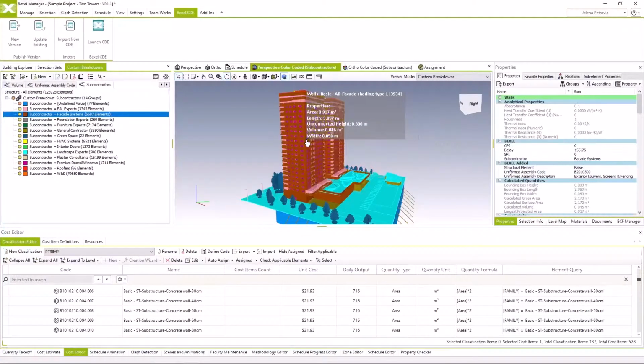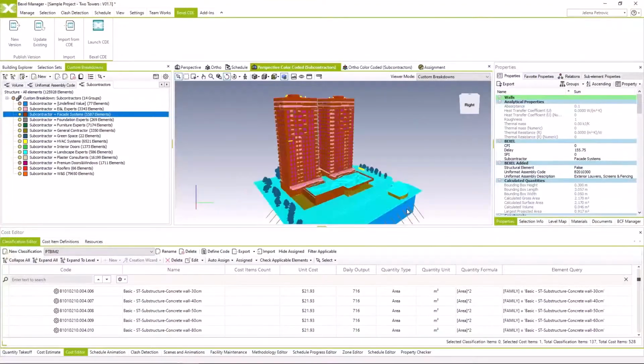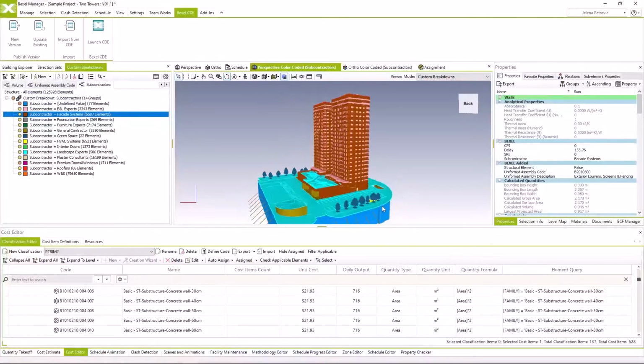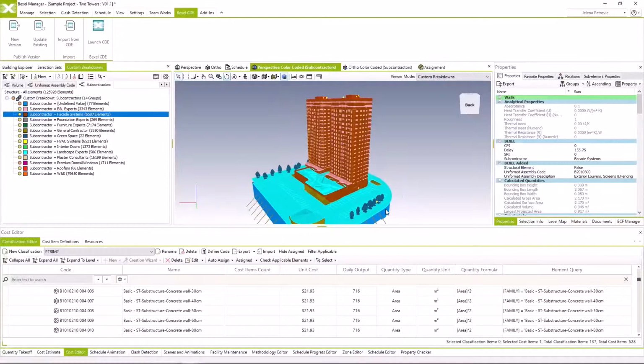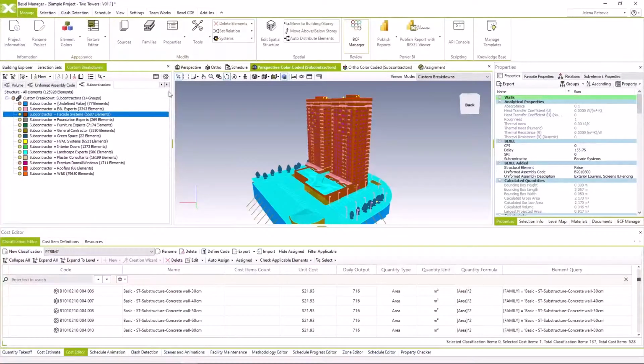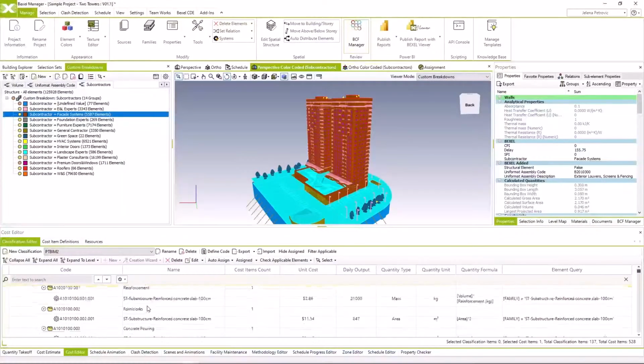Once we have classification created in this way, it can be reused on similar projects which contain predefined element properties with no or very small modifications. This will increase your efficiency and save time for cost estimation on further projects.